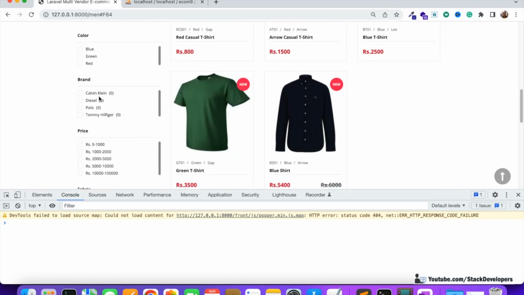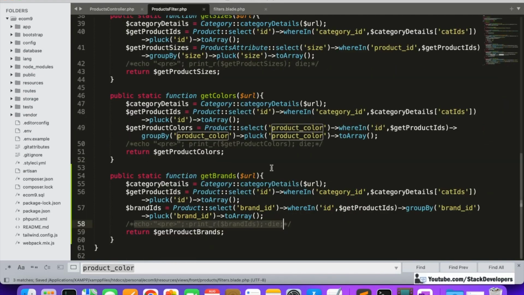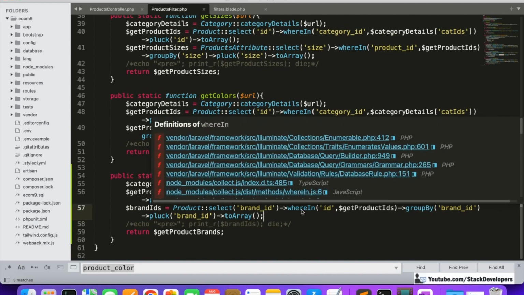So we want to display here Gap, Lee and Arrow for the men section. Okay, so let's try that. Let's try to do that. Okay, get these brand IDs as well as the name. And now see, we have got the brand IDs. From brand IDs we are also going to get the brand names.